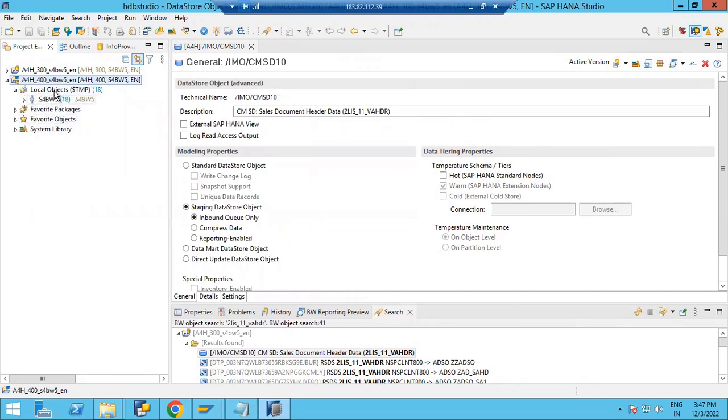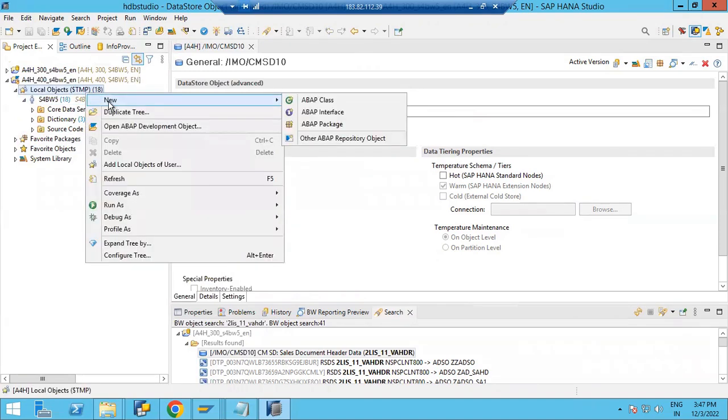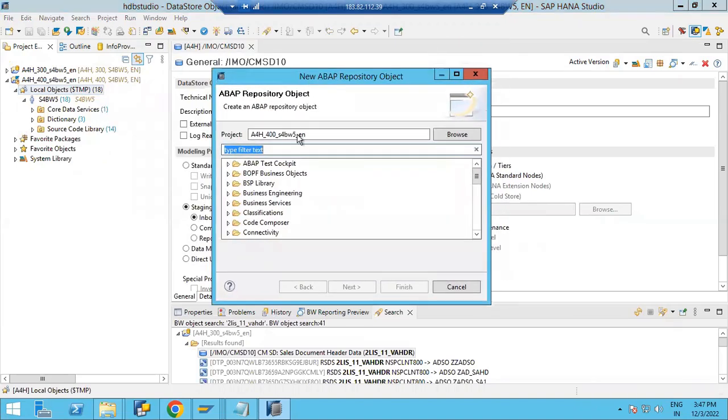You will see local objects here. Under local objects you can just right click, go to New. You can see other ABAP perspectives, repository objects, click on this. Now you can select core services, CDS core services. Just navigate and you will see core data services. Drill this. Now you will see so many options available, but we will go with the data definitions. Select this and click next.